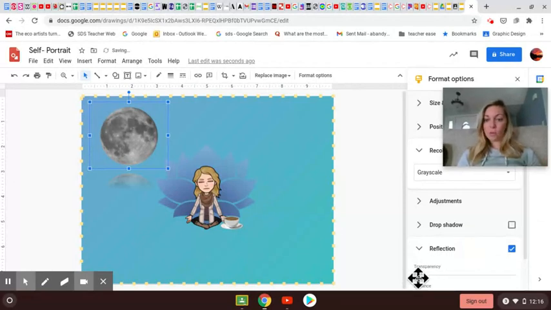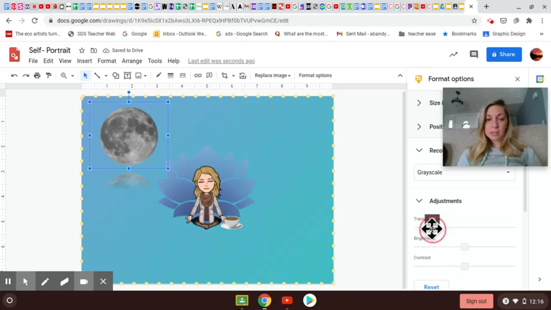Some other things I can do just because we're playing around, I can add a reflection. So that's kind of cool. I can also make something more see-through, like to see how the reflection's more see-through. I can change the moon itself, so I can make the moon more see-through if I want to. I can change the brightness of it. Whoa, too much. Or the contrast, kind of like I'm editing a photo.